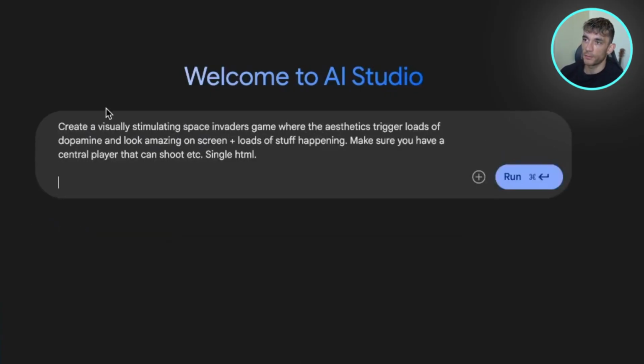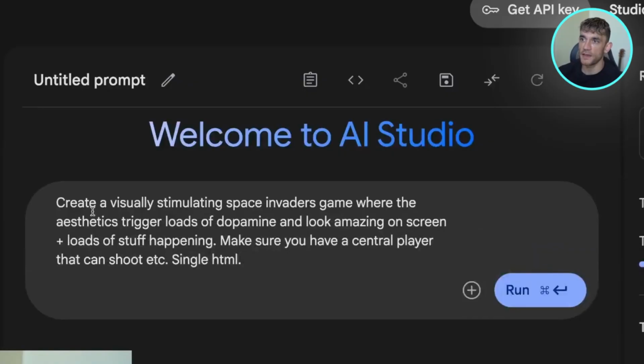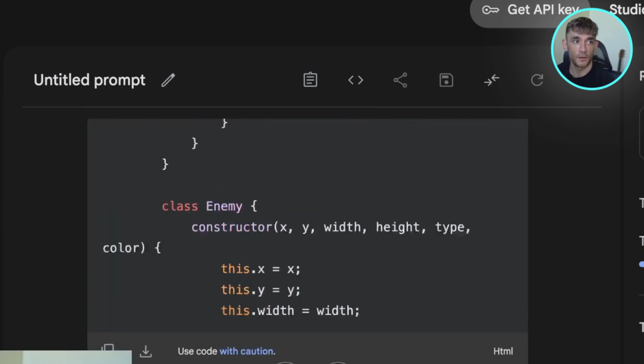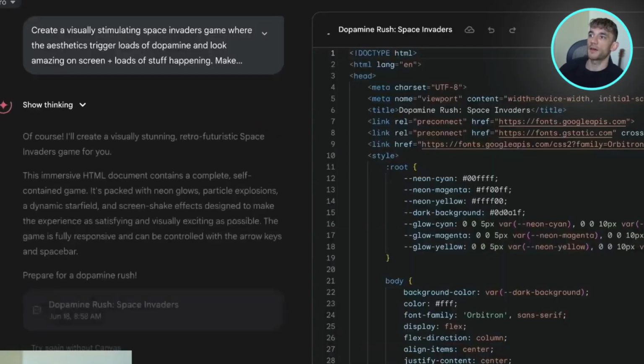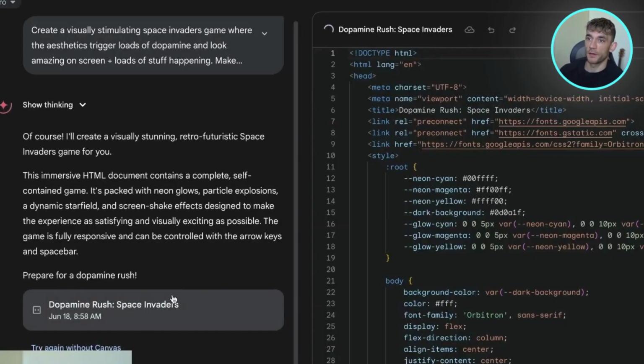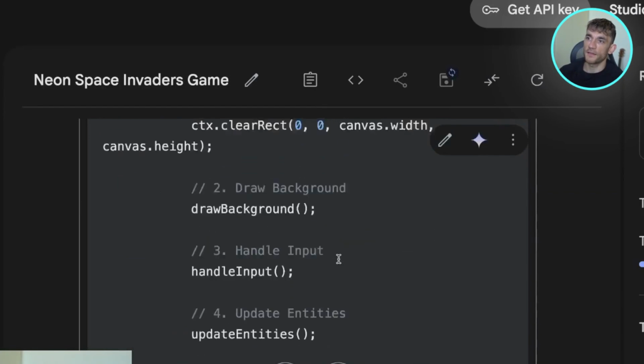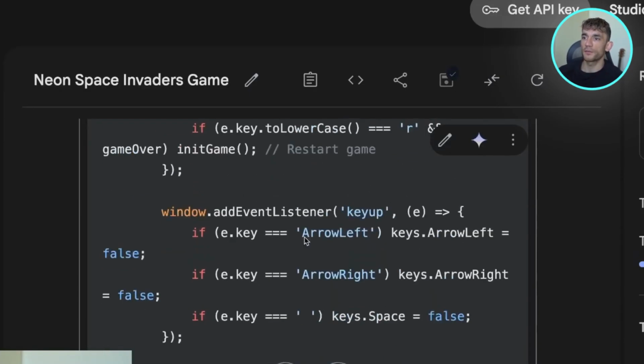We'll plug in this prompt, which is: create a visually stimulating Space Invaders game where the aesthetics trigger loads of dopamine, look amazing on screen, plus a load of stuff happening. Make sure you have a central player that can shoot, etc. We'll hit run on that. Okay? So we're going to test this out and see how we do. And in the meantime, you can see Gemini 2.5 Pro is coding in the background here. Now it is insanely fast, I'll give you that. You can see this is already done.